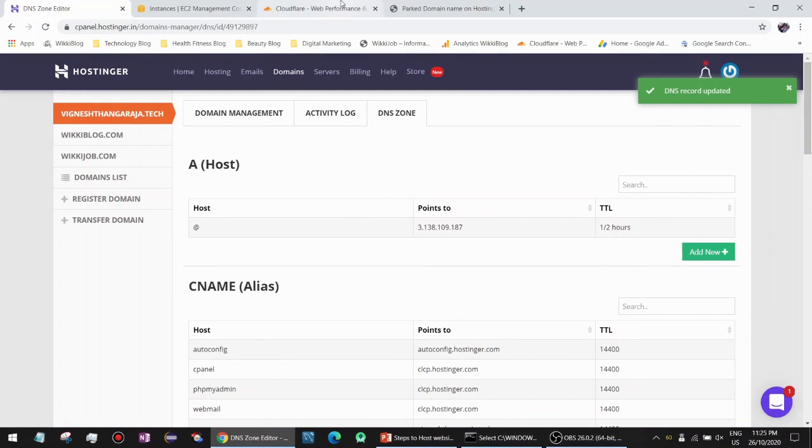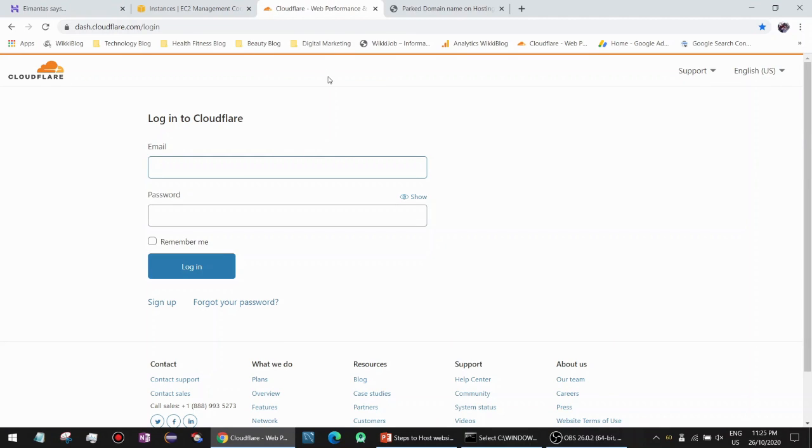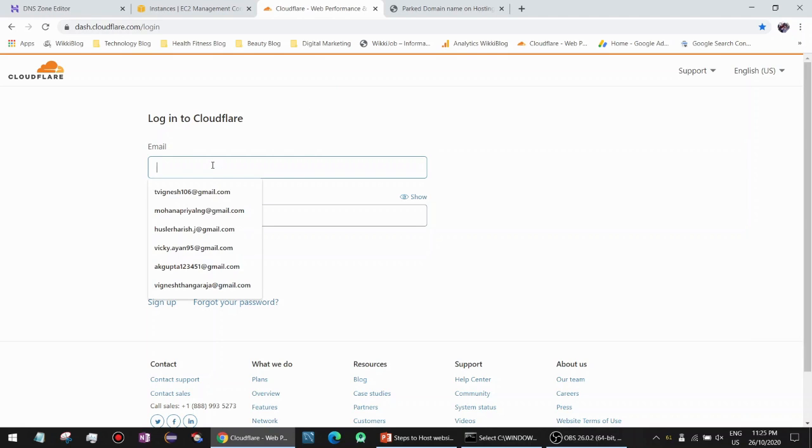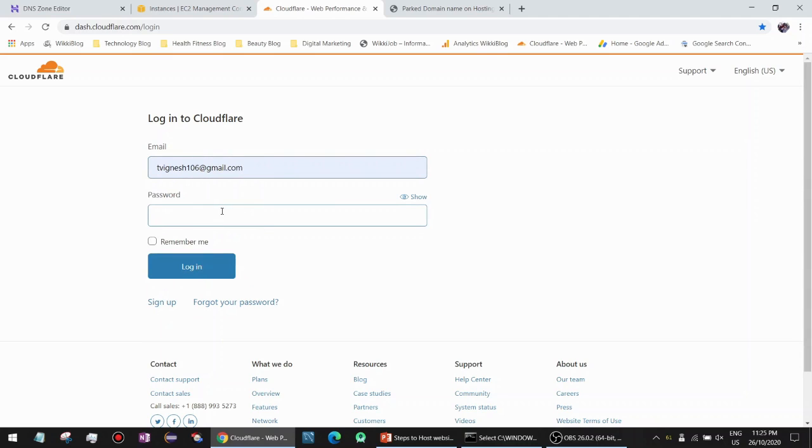So what you have to do is go to Cloudflare and sign up with an account. The sign up part is completely easy. You need to enter the email address and password, and you have to verify your mail address. That's all.